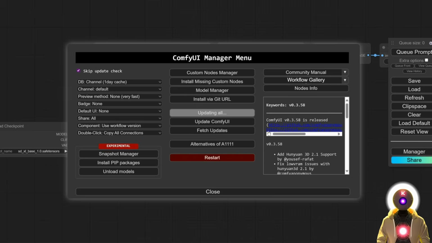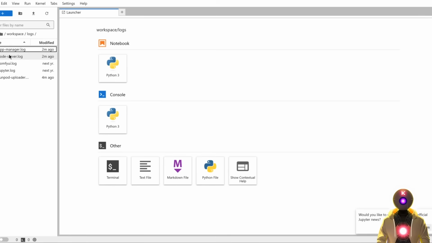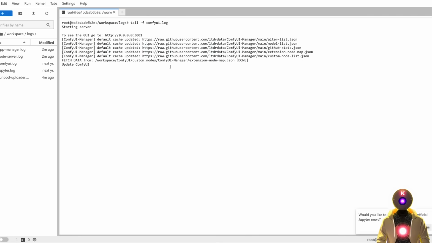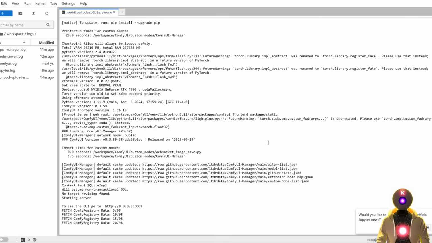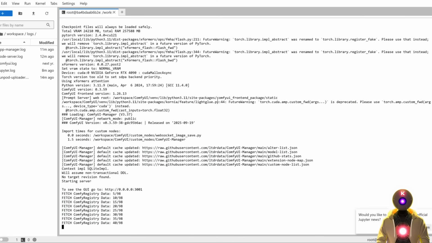If you want to follow the update, you can go back and click on this link right here, go inside logs, click on the terminal icon, and paste this command that will basically allow you to follow the update of Comfy UI and all the nodes. Then once the update is done, you're gonna go back, click restart. Then once it's done, click refresh by pressing F5 on the keyboard. Then go back to workspace inside Comfy UI.